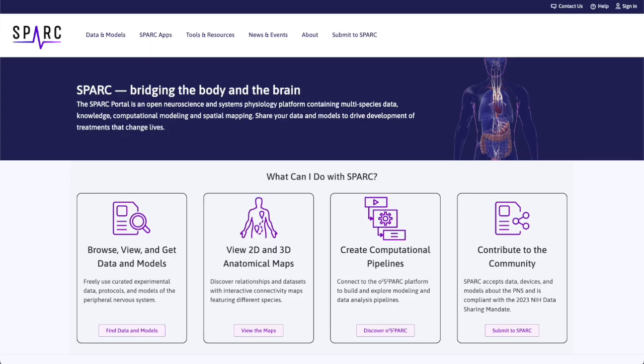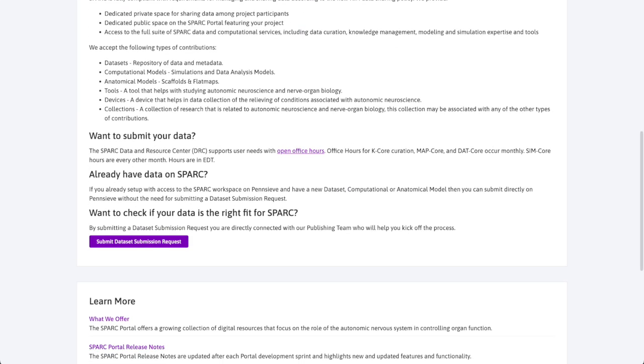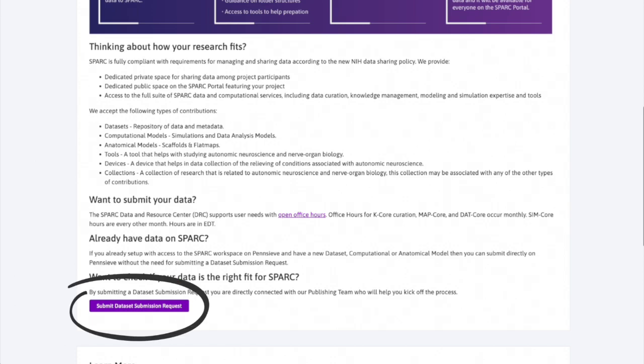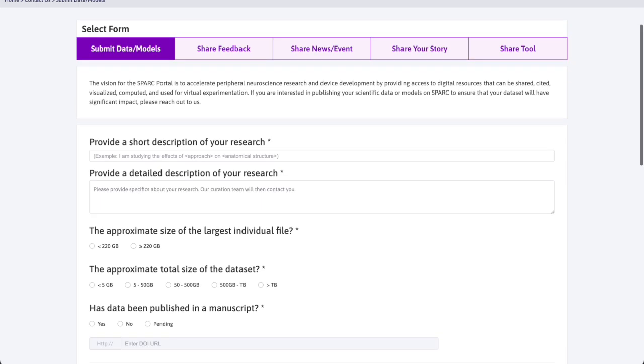To share your data with SPARC, navigate to the Submit to SPARC tab. Here you can review the data submission process. From this page, click the Dataset Submission Request button. Here you can submit data, feedback, and more with SPARC.